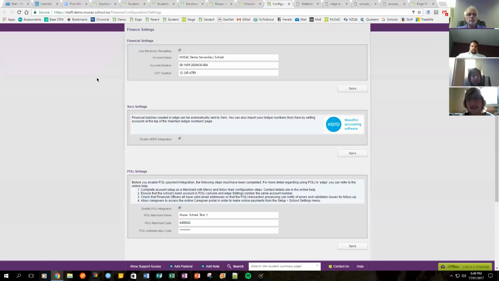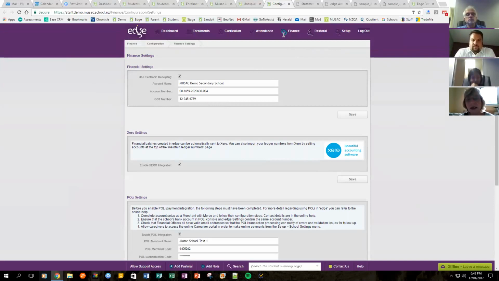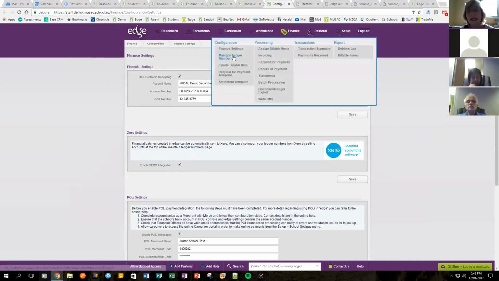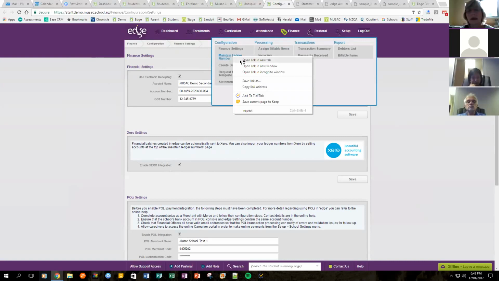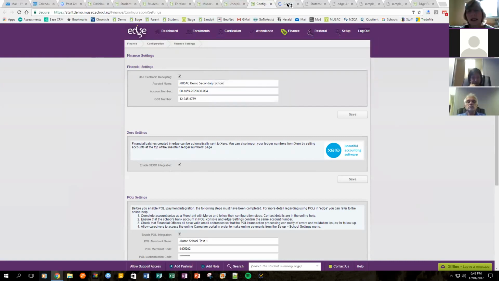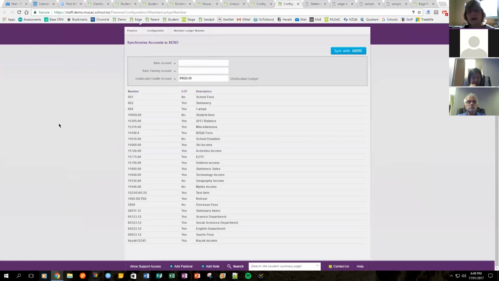Under the finance section at the top of the menu bar, there's a settings option, and all we have to do is tick that we are enabling Xero interaction. You have to have a specific number of ledgers set up. So if we pop back quickly to finance, Phil, and then over to maintain ledger number. In that section, you must set up the bank ledger at the top of the screen, a clearing account ledger, and a ledger in case the parents are in credit.